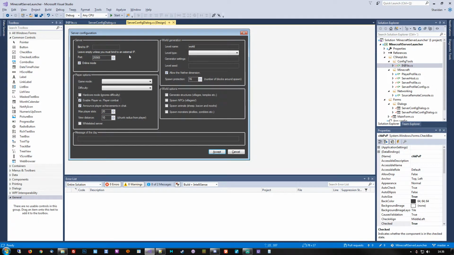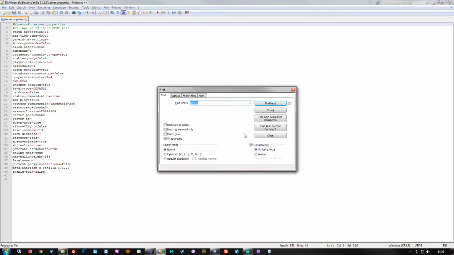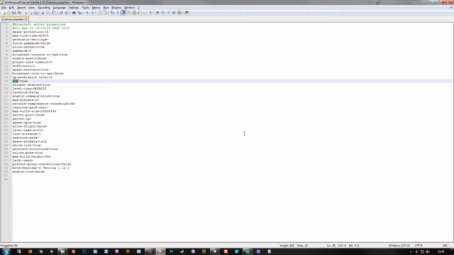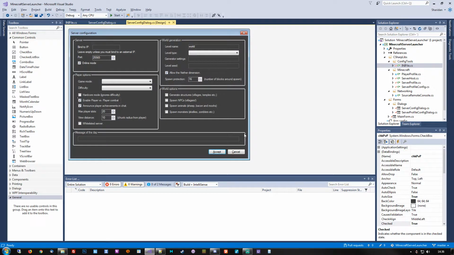Next up is the PvP. PvP is by default always enabled, so we will have to do that as well. So we'll put that to true, and then we'll go find the key, which is just called PvP. There we go.